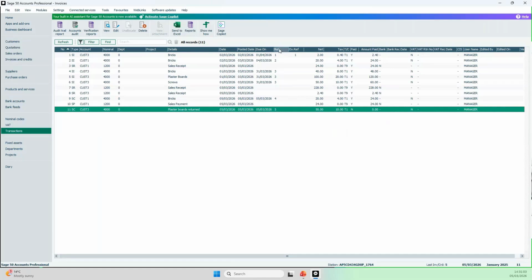So these are, at the minute, my reference column is pulling through my invoice number on there. So this one is my invoice number 1, and you can see those going down on there for that. So just asking you what you wanted to pull through into these 2 columns.